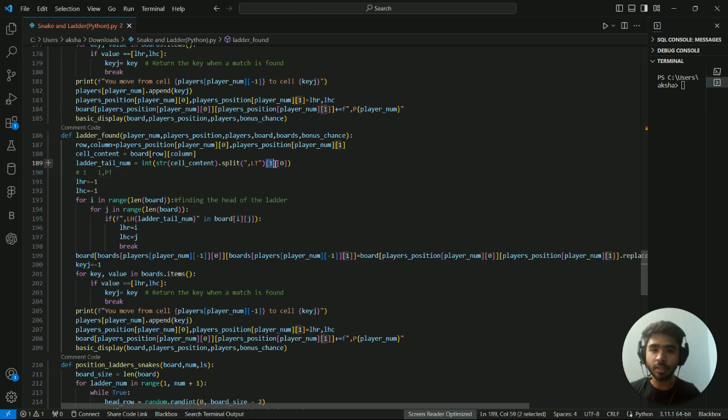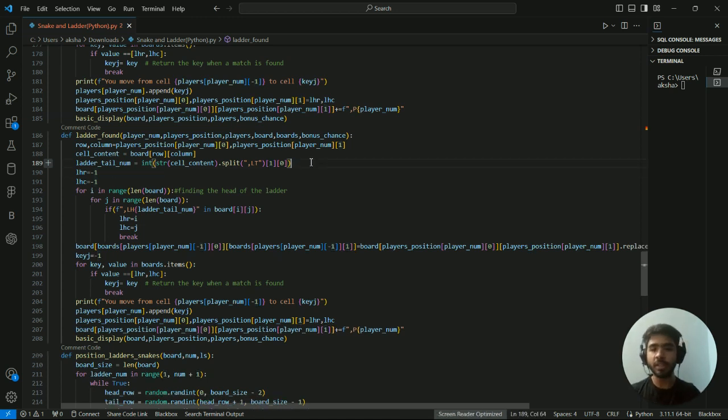So this one will help us to get this part of the split list, and zero will help us to get the first character of this list. Okay. So after getting the first, we get which ladder. We will get the ladder number. Which ladder is he referring to? Which ladder he has landed on.